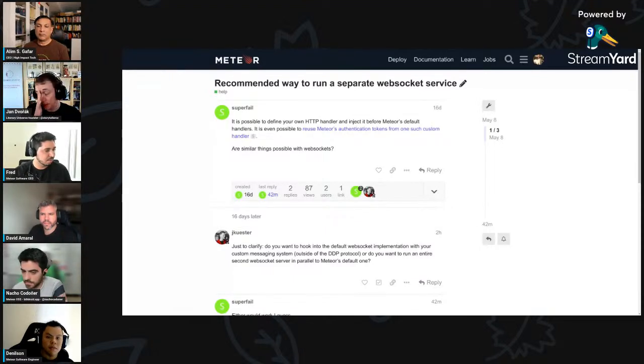We also have the inject-initial package in community packages, which might help a little bit, but it might still be a bit too late for what Superfail here is looking to work with. All right.